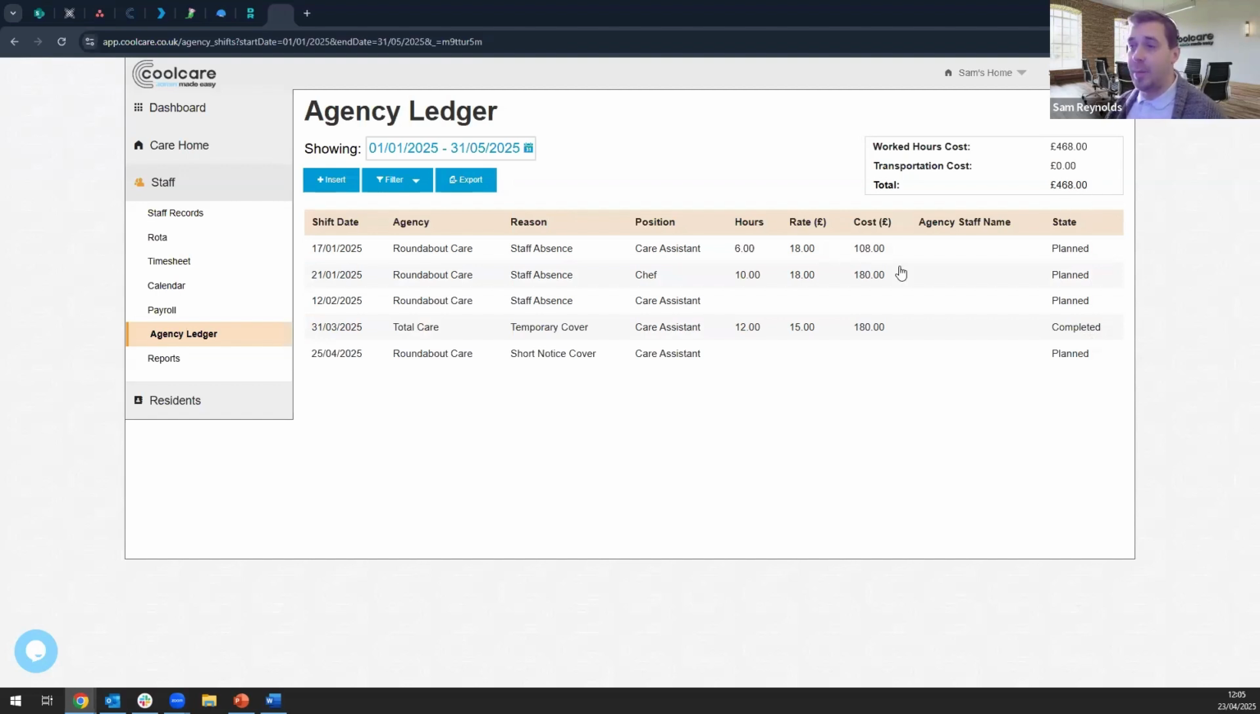For example, on here you can see I've got a shift planned in for the 25th of April, and that's this Friday. All that's currently planned to be done by agency, but in fact we might be able to find a staff member to cover that shift instead of the agency. To see all that side of things, that's where we can go to our rota. Under your staff section, we've got the rota under there.